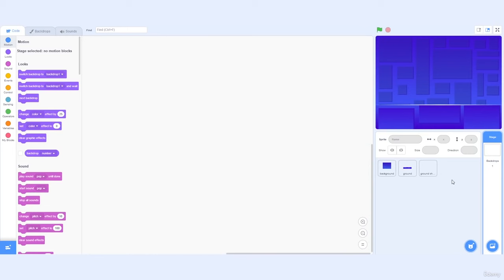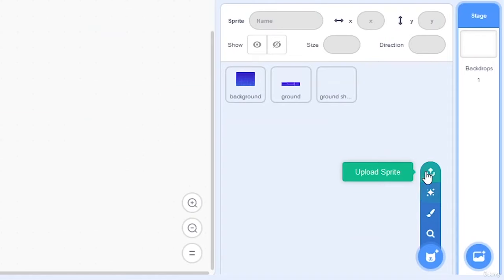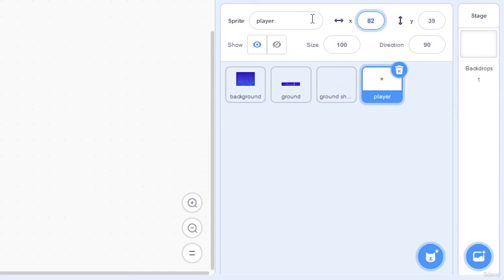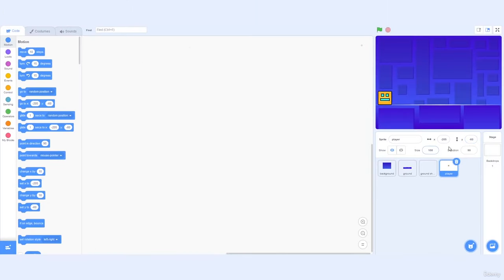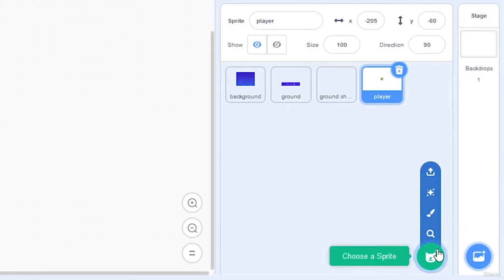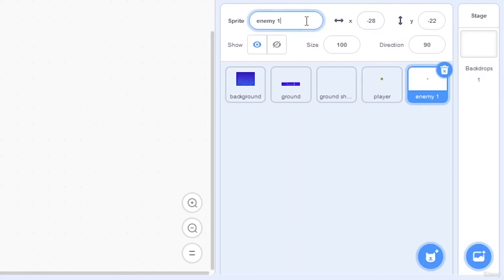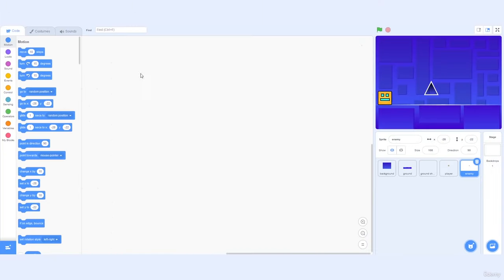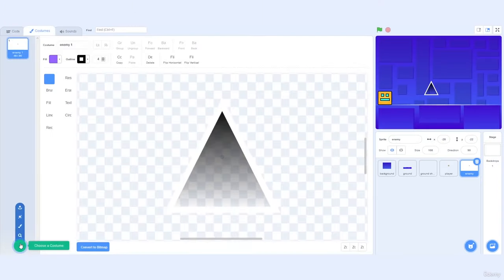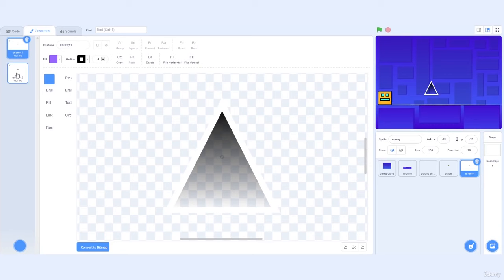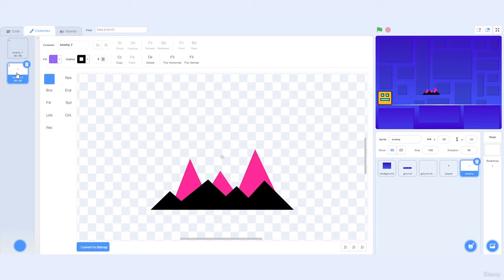And the last two sprites we need are the enemies and the player. So upload sprites, player, and for this position, I'm going to type -205, and for the Y, -60. So that goes to the left. And then let's upload enemy. So I'm just going to click on enemy 1, and I'm going to rename this sprite to just enemy. Now click on costumes. Go to choose a costume and press upload, and I'm going to choose enemy 2. So now we have two enemies, this spike and this like maybe cave stalactites, I think.